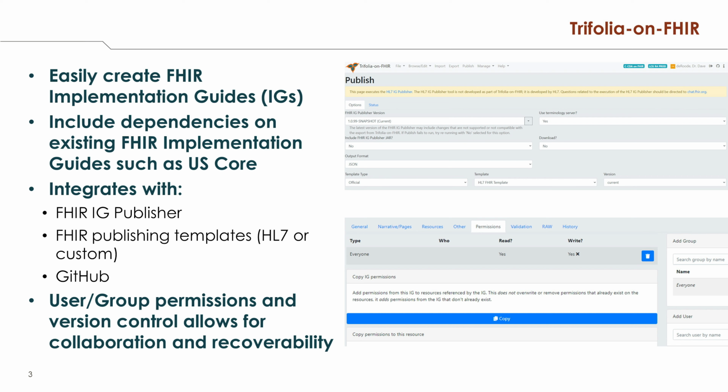And if you do come across a scenario where you want to use FHIR in a way that isn't yet supported by Trifolia-on-FHIR, send us a ticket so we can build it for you. And in the meantime, export to GitHub or locally, code away, and import into Trifolia-on-FHIR. Trifolia's instance of Happy FHIR Server will support all STU3 and R4 conformant FHIR.